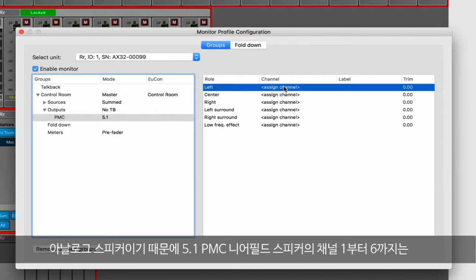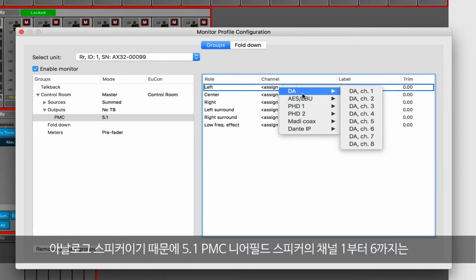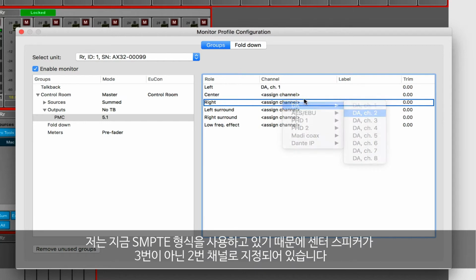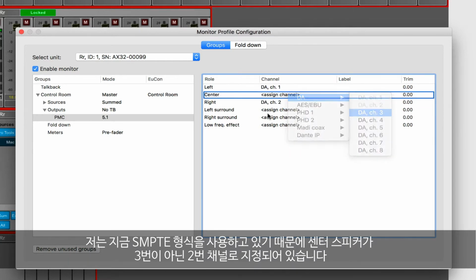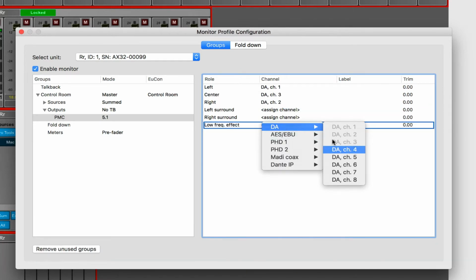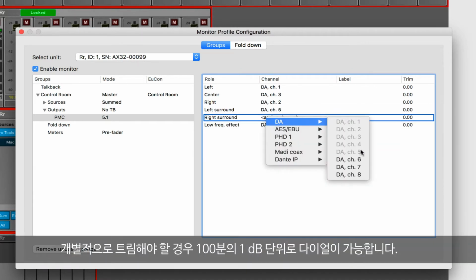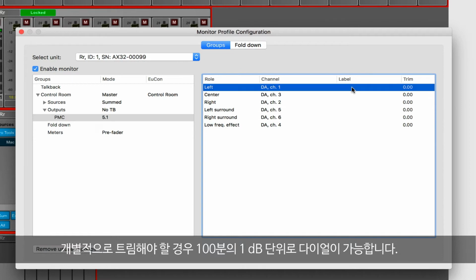Since these are analog speakers, I'm going to use the DA option card channels 1 through 6 for my 5.1 PMC near-fields. Again, I'm using SMPTE format, which is why center is assigned to channel 3 instead of 2. Lastly, if I need to trim any of the individual speakers, for example the subwoofer, I can dial it in here in hundredths of a dB.